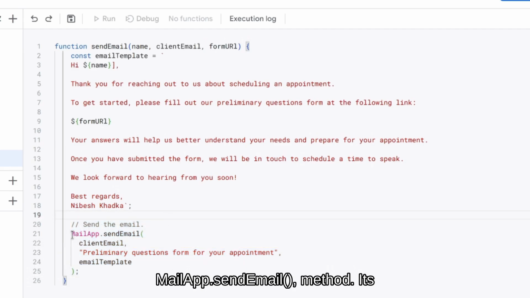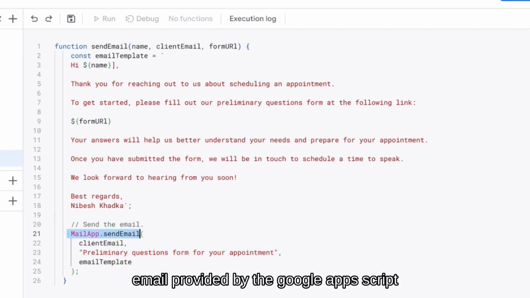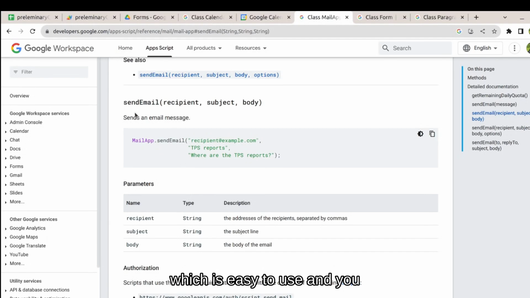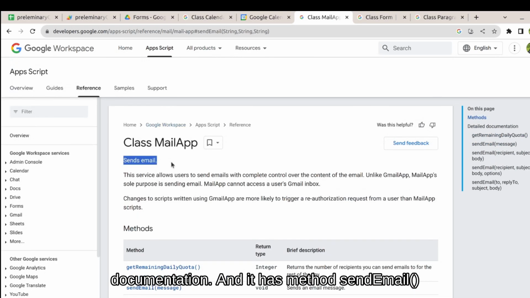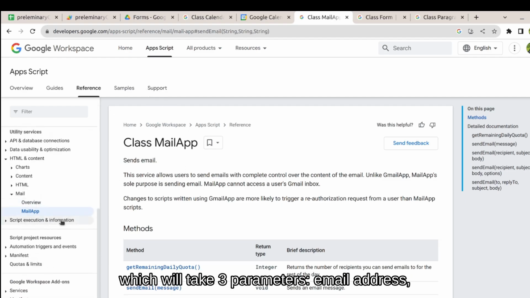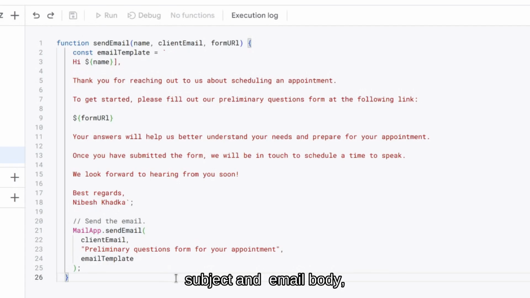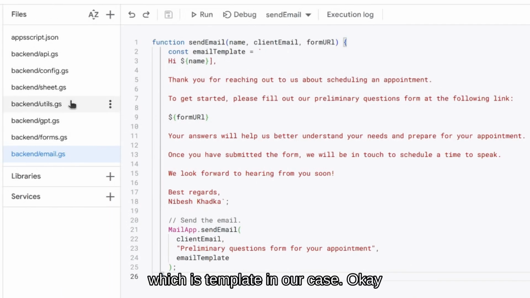Now we'll use the MailApp.sendEmail method. MailApp is one of the ways to send email provided by Google Apps Script, which is easy to use, and you can read more about it in the documentation. And it has a method called sendEmail, which will take 3 parameters: email, and then subject, and then email body, which is the template in our case.